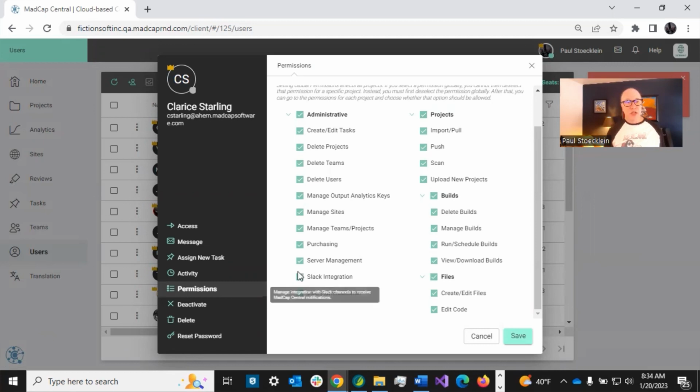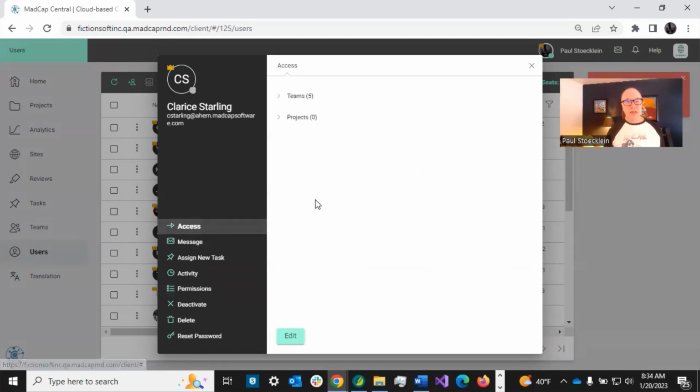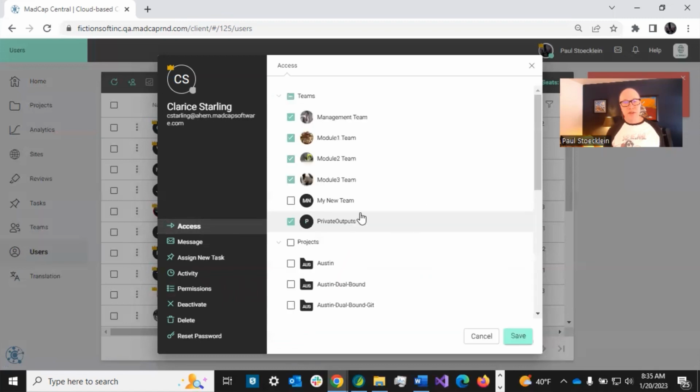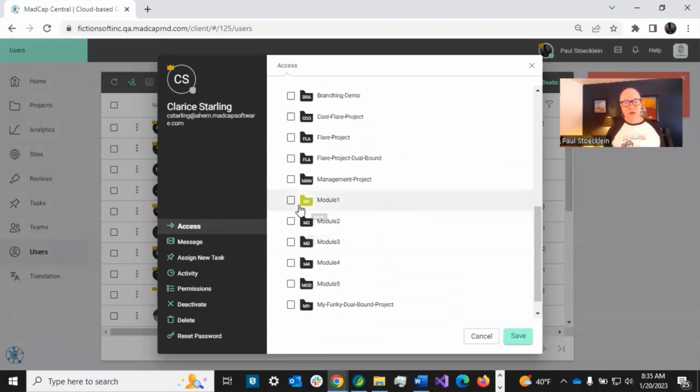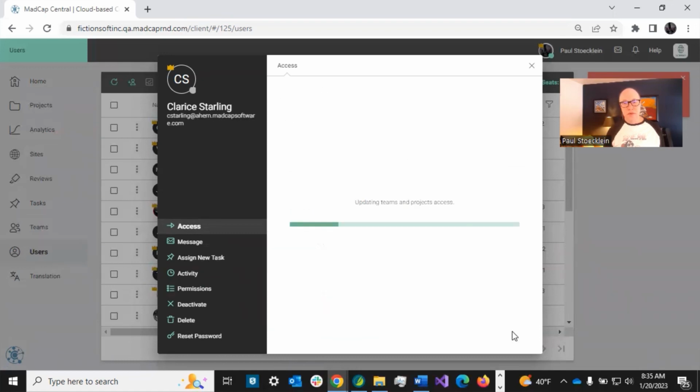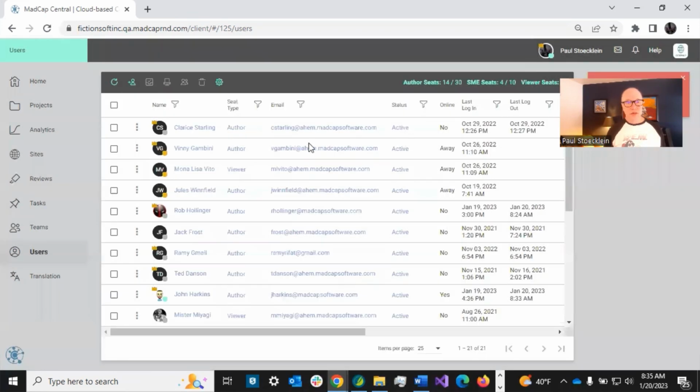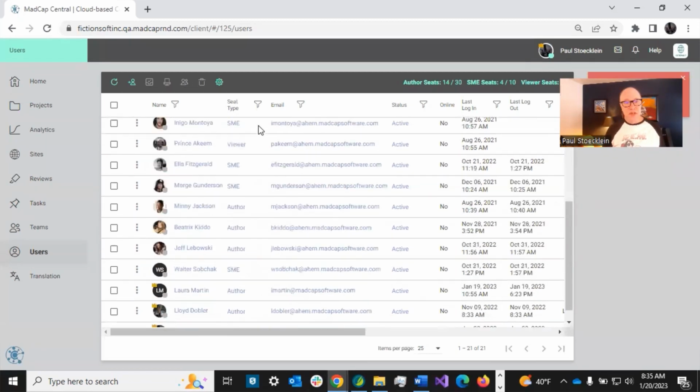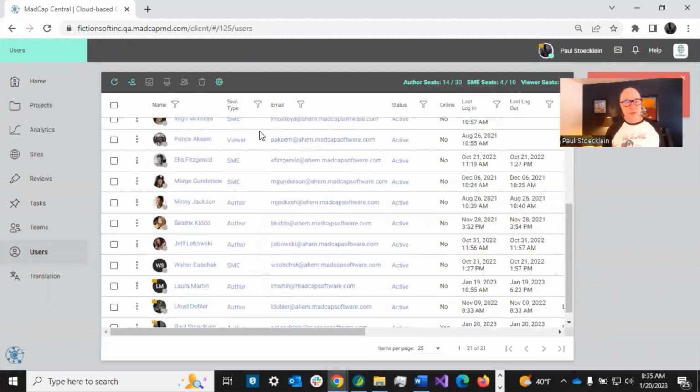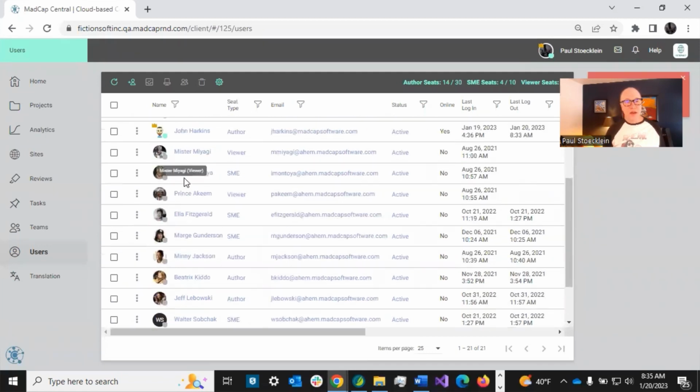She's okay. You also have to make sure that they have access to the project. And I'm going to go in here to that access page and make sure I've got a project in here called module 1 that I'm going to work with, and we'll just make sure she's got access to that. Okay, so that is Clarice Starling, our author. Now, what if you've got another person who's not a Flare author and you want them to be able to use this? So for example, come down here and we've got Inigo Montoya, all right? He's a subject matter expert.